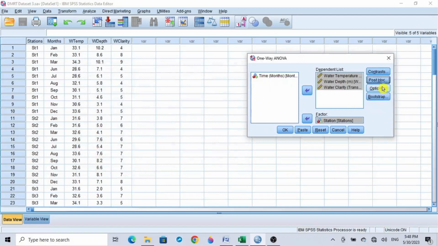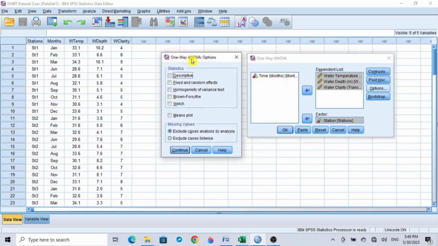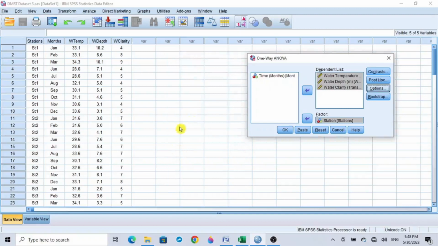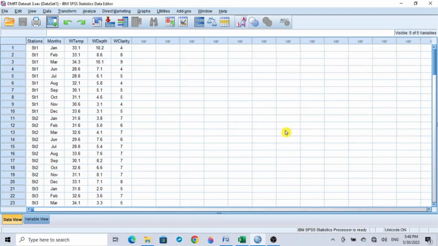Now, click the Options button to open the One-Way ANOVA Options dialog box. In this dialog box, check the box for Descriptive. This selection produces the descriptive statistics, which includes the mean values that the Duncan Multiple Range Test will assess by multiple comparisons in the post hoc test. Then click Continue to close this dialog box. For the purpose of this video, there is no further selection to make. At this point, we have selected every requirement to perform the Duncan Multiple Range Test. Now, click the OK button to produce the results in the output window.